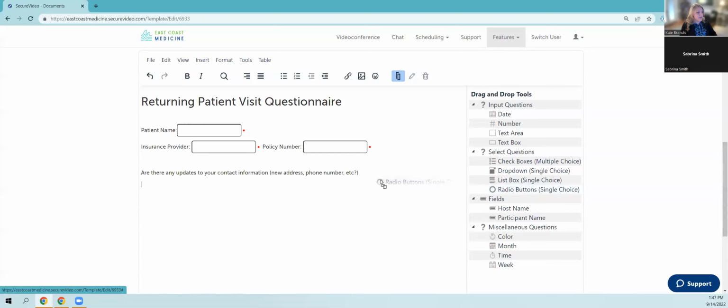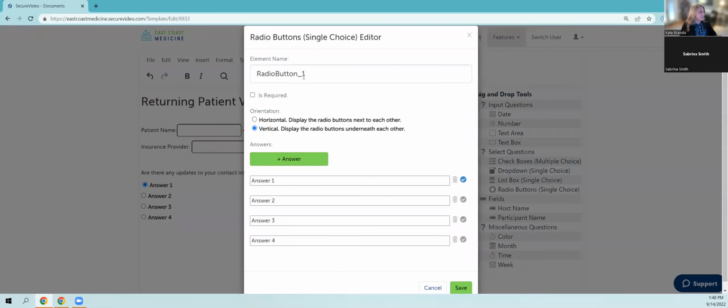I'm going to click and drag this over and post this here. I actually think I'm going to put it down below. So I'm going to go right here and just click enter to move it down a little bit. You'll see here's my pencil icon. So I'm going to go in here and edit this field. And we're going to call this field updates, yes or no. And yep, I'm going to want this to be required.